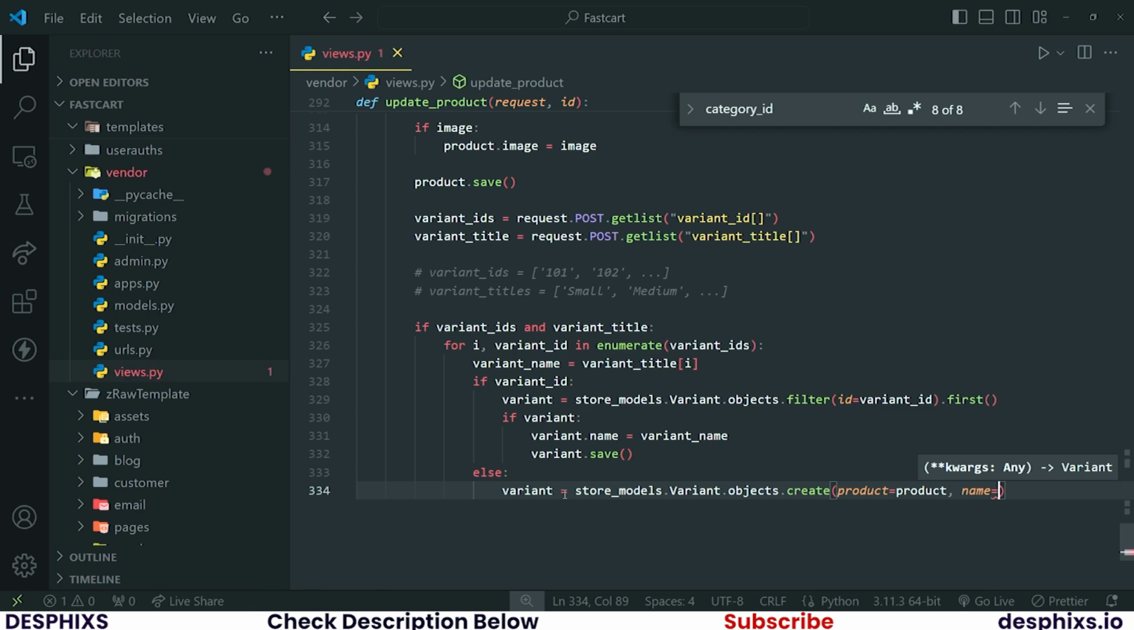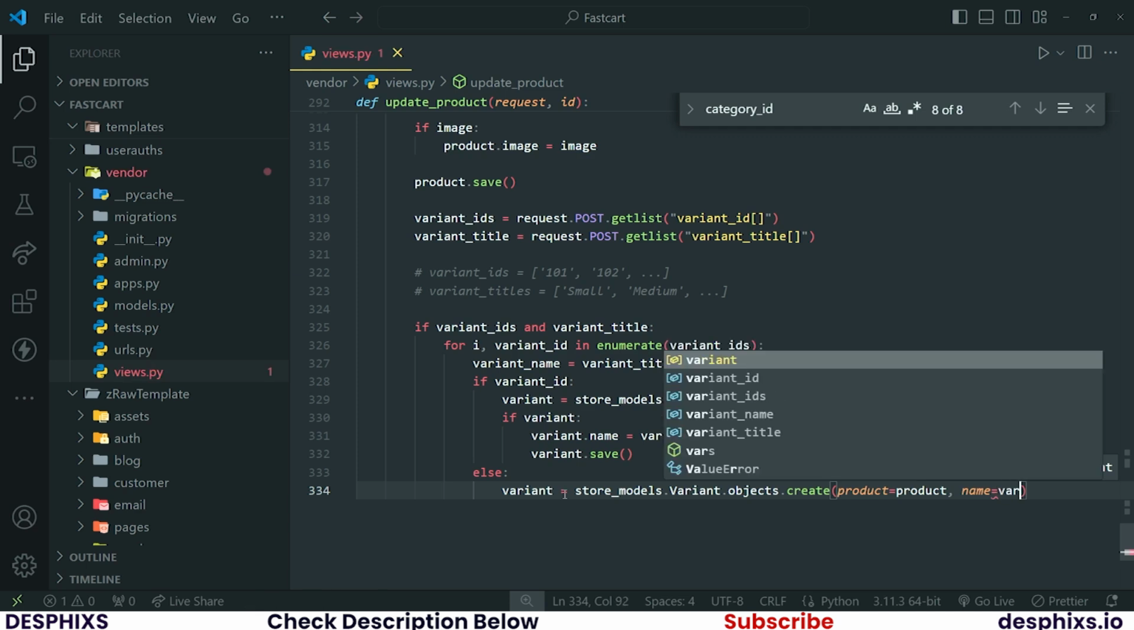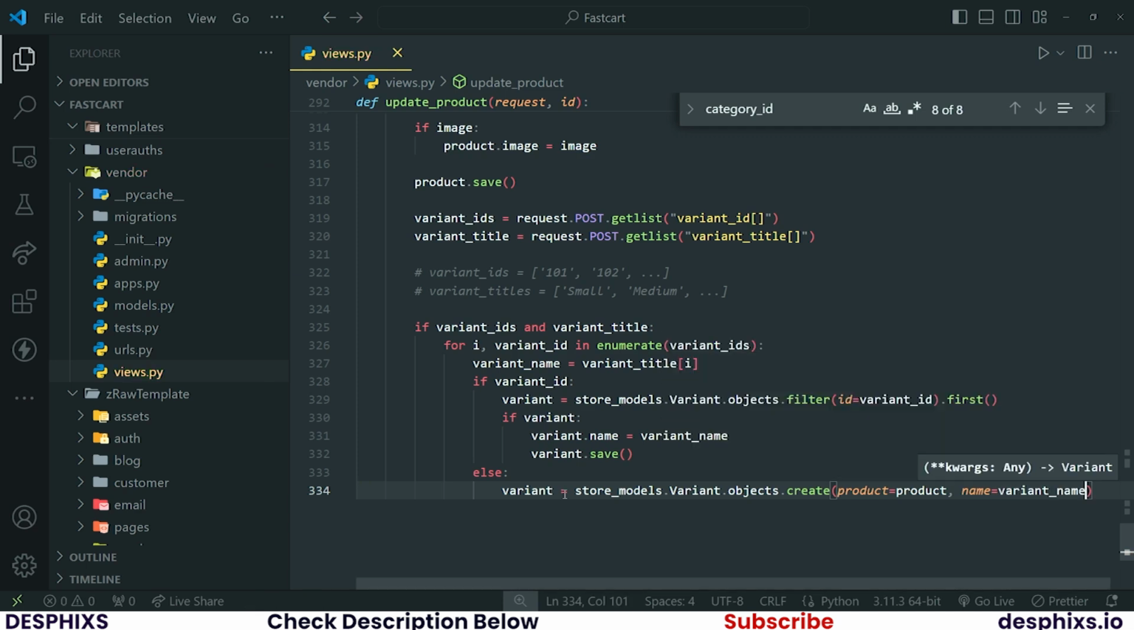Can you guess what it's going to be? If you said variant_name, then you got it right. That is because remember that variant_name over here is what loops through this list of items that we have here to grab a particular name from here.